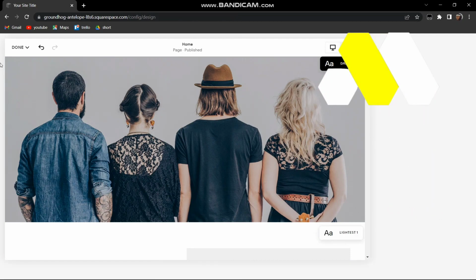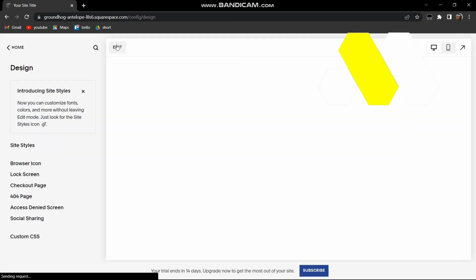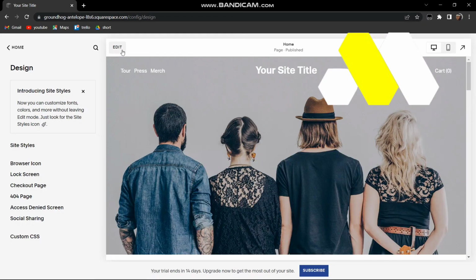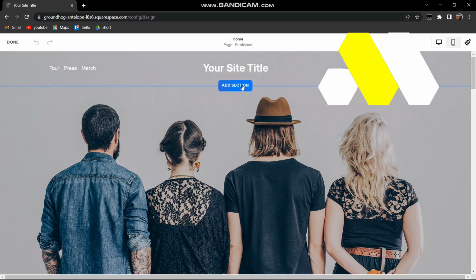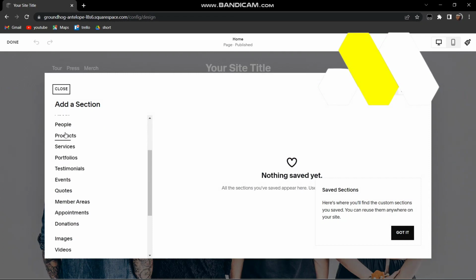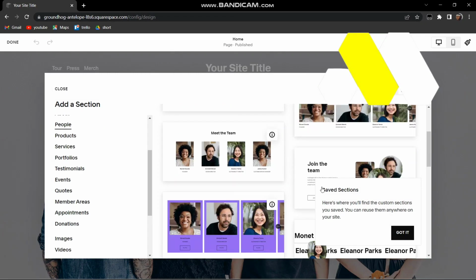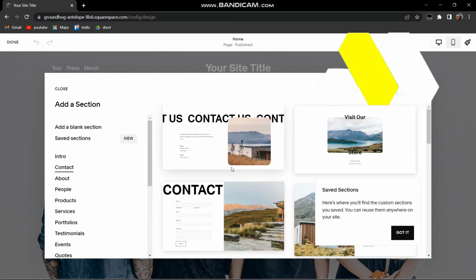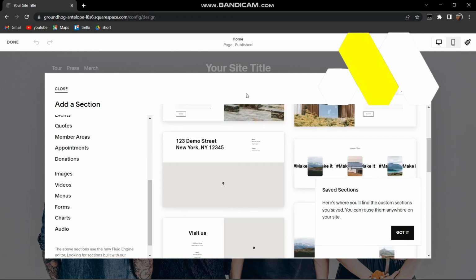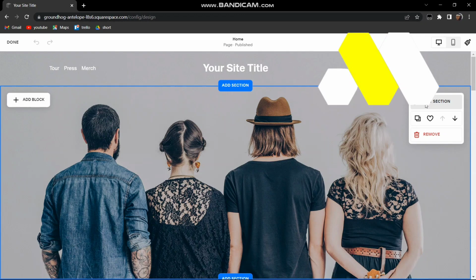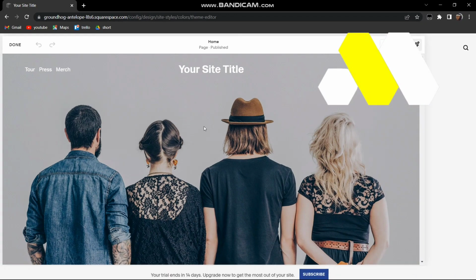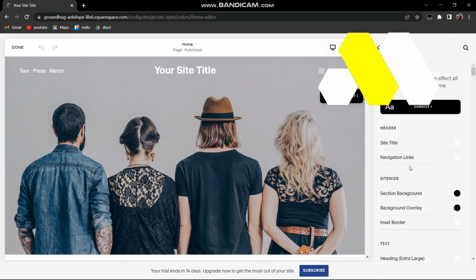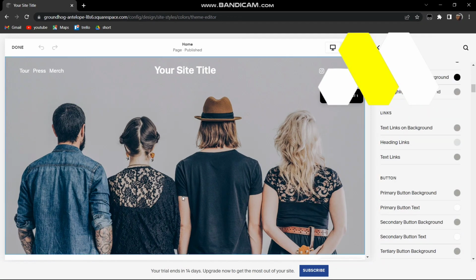What you can also do is go to this Edit option over here that comes up. So click on this Edit option, and then you can add a section, and there's a bunch of stuff like People or Contact, these mini sections that you can add. Or you can also edit a section from here and just go to Color and then Theme Editor, and basically you can choose whatever you want, and this is how you can do it.